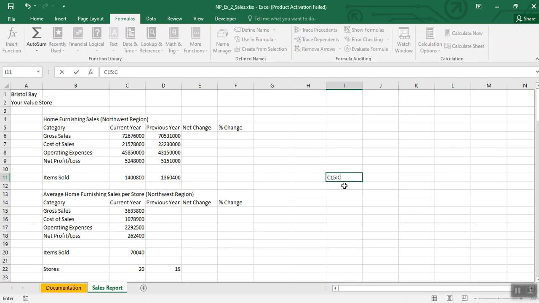C15 to C20. Why C15 to C20, guys? You cannot highlight C22 because that's the number of stores. In the current year, it's 20. In the previous year, it is 19. So that is why we cannot highlight the 20 and the 19, guys. So highlight C15 to C20.